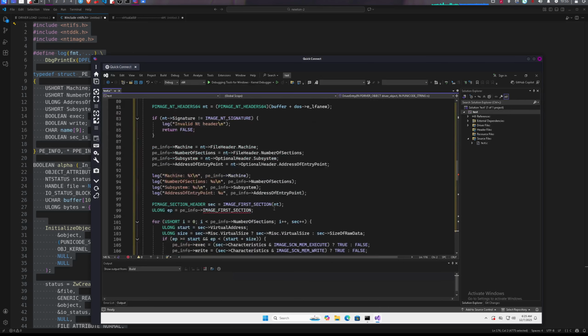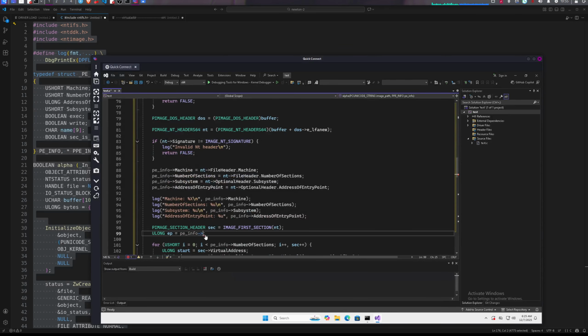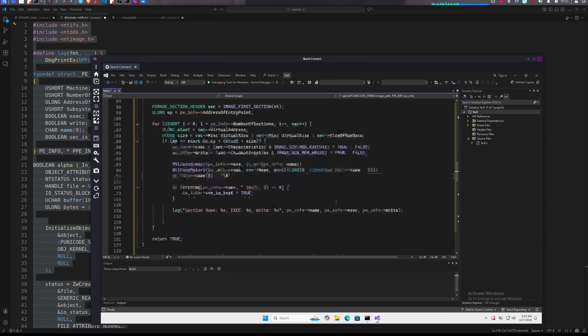Anything red? Yes, something is red. Hmm. Long AP, we are saving the image per section here. Okay, that's wrong. We have to save the address pointer. Anything red? No, let's try building it.